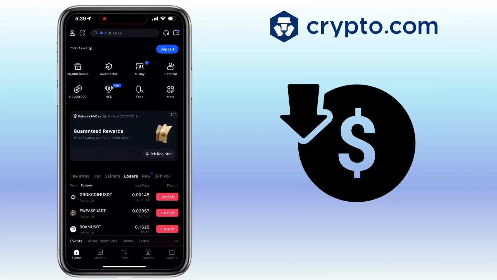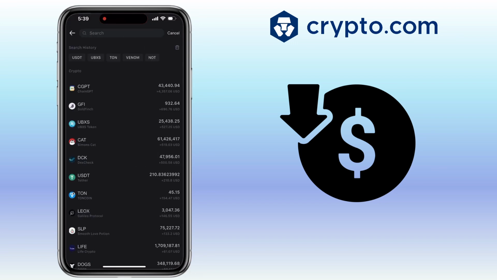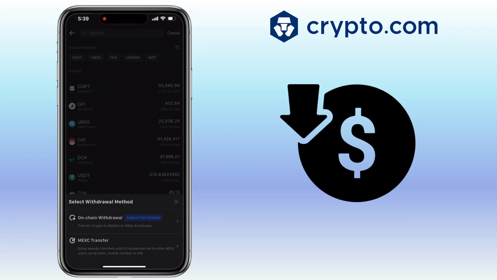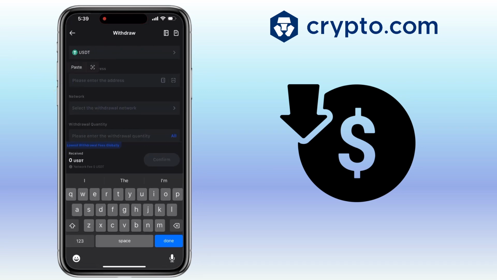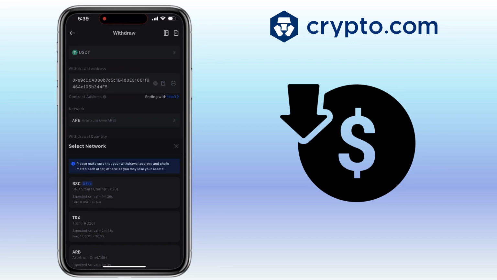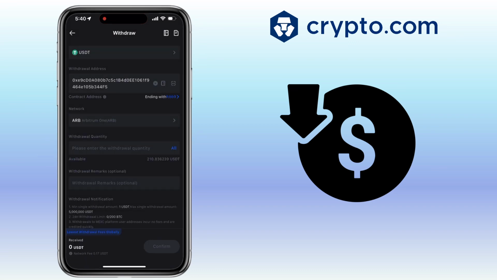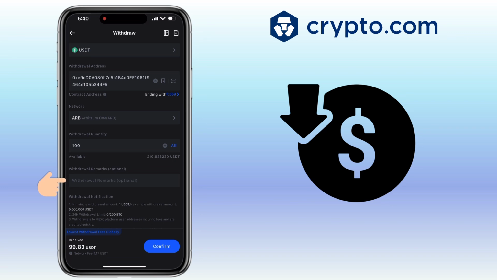Inside your Maxi account, go to the assets, then tap withdraw. Choose the same crypto, which is USDT. Select on-chain withdrawal. Paste the deposit address you copied from crypto.com app. Choose the same network, Arbitrum 1 ARB. Enter the amount you want to withdraw. Add a withdrawal remark, which is optional.